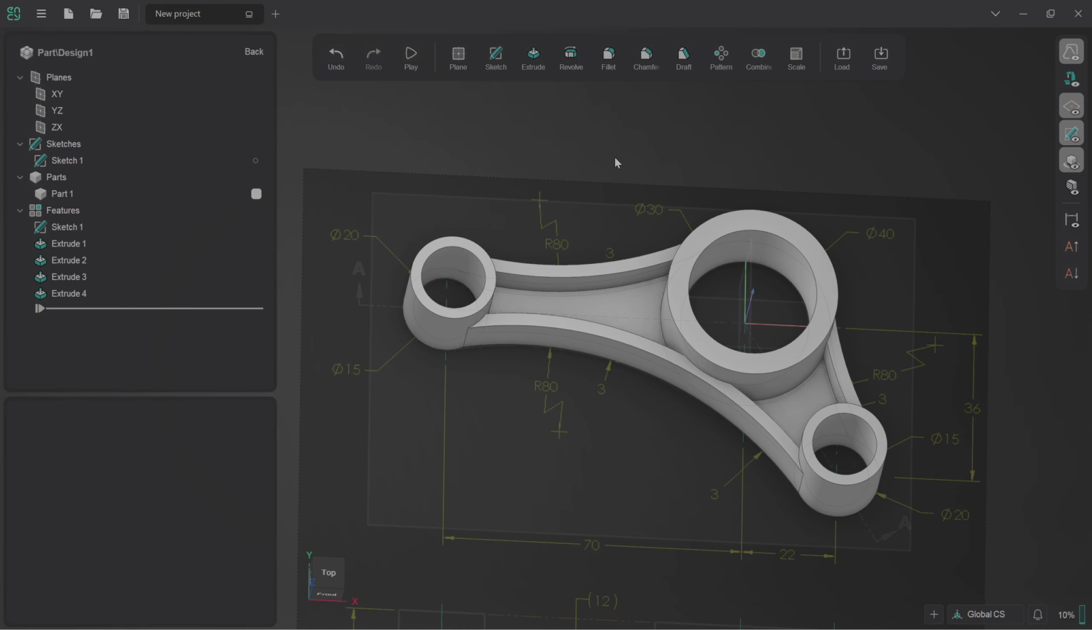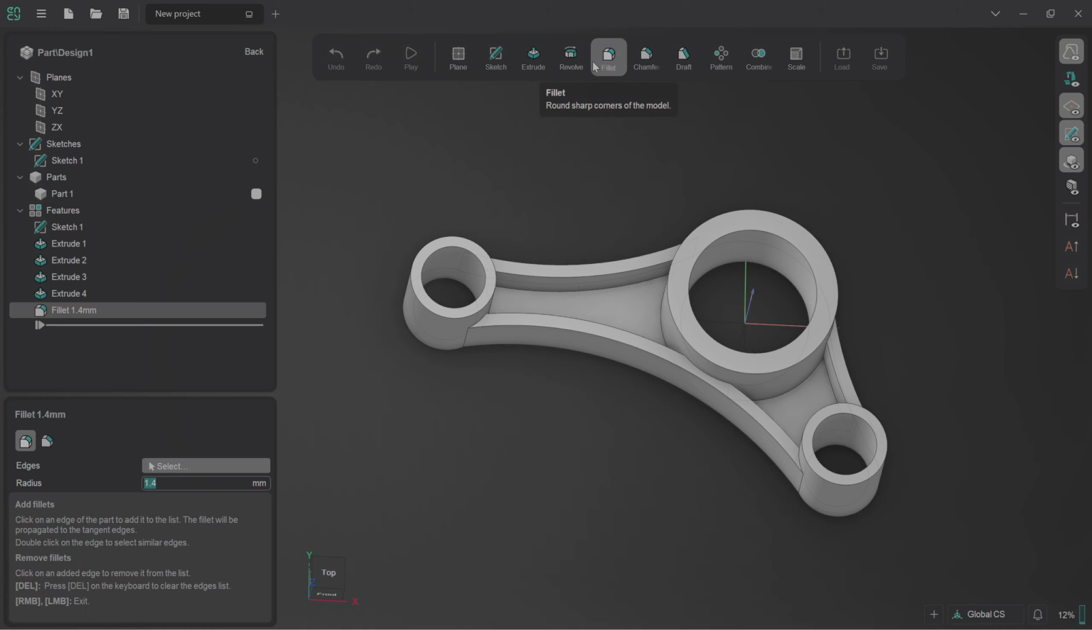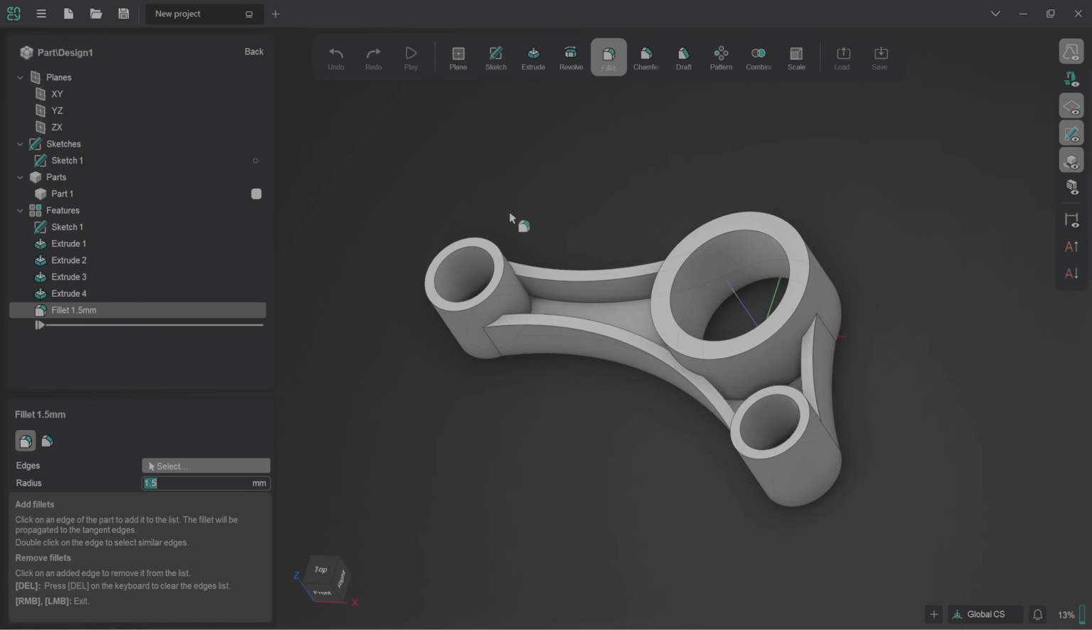Now, the next thing that we want to take a look at is doing all of the filleting that was in there. So everything had rounded edges on there. So we are going to enable the fillet tool. We are going to give it the radius detail that we want, which is 1.5. And we're going to start selecting the edges that we want to fillet.